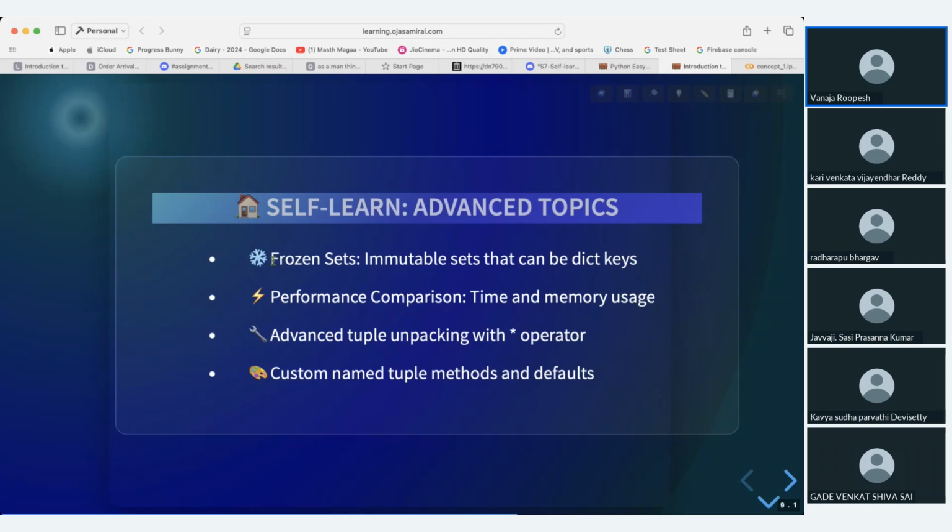One is called frozen set: performance comparison, how to use it, how much time each takes. Don't try for 10 or 20, try for some 10,000, 1 lakh like that. Okay. And custom named tuples and defaults. I think you have to do this.